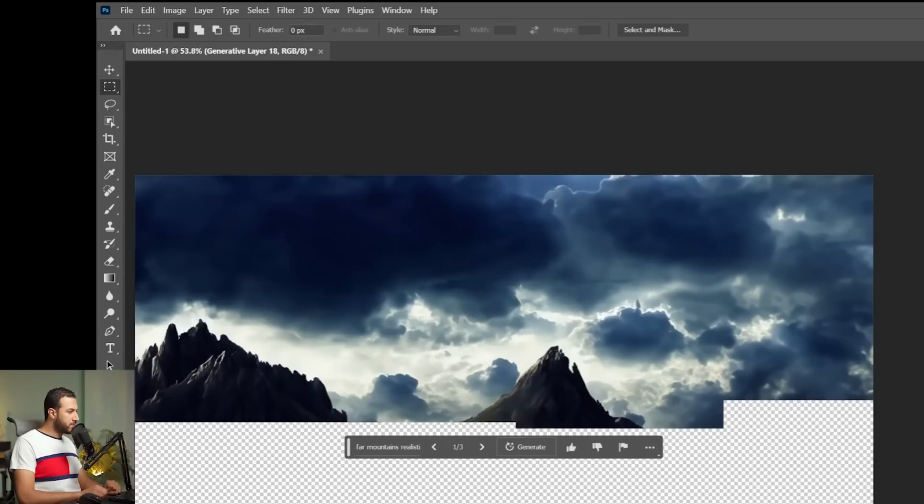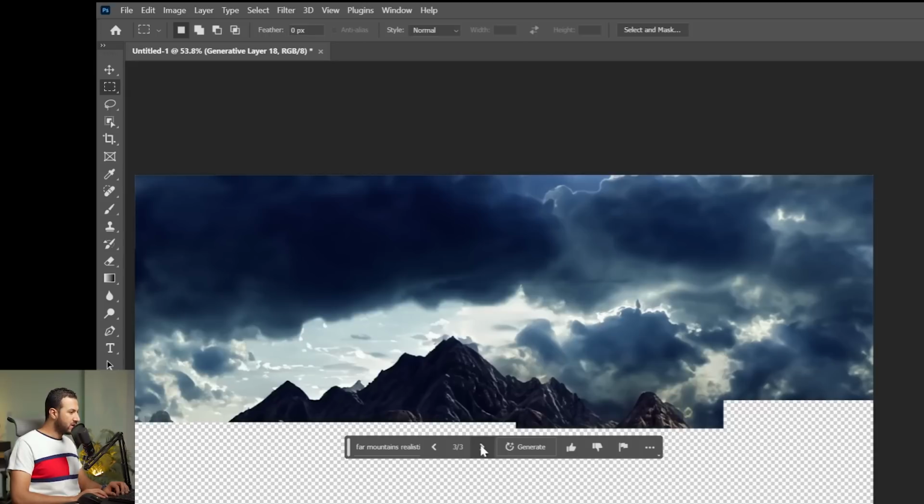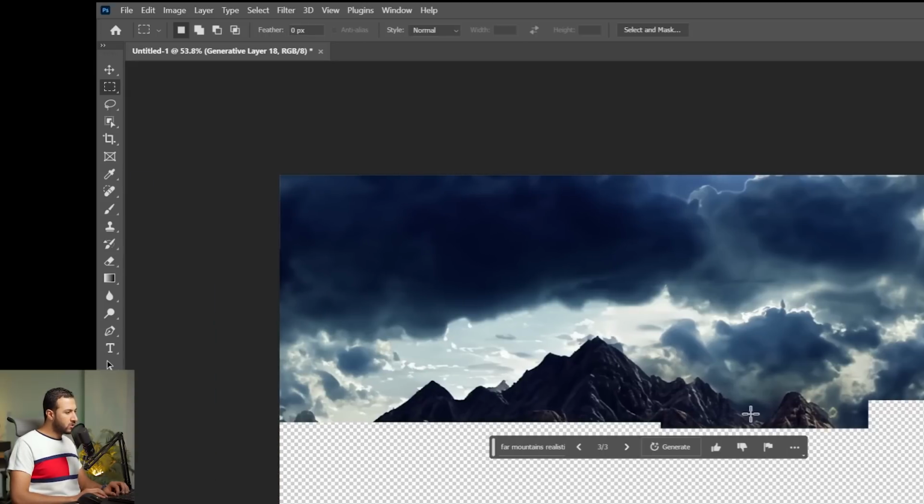Okay, that was not bad. This one was not as good as I expected. It's very dark and the shapes are not good. The next one is horrible, you cannot use it at all. And this one, I can use it.